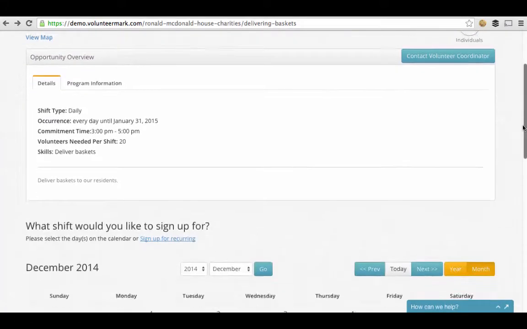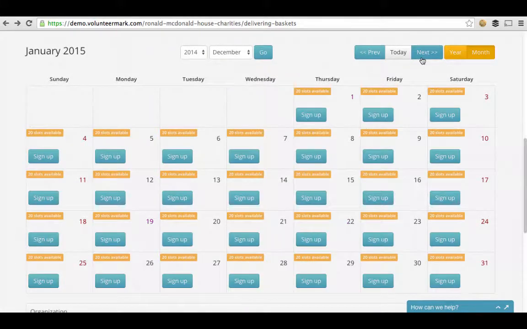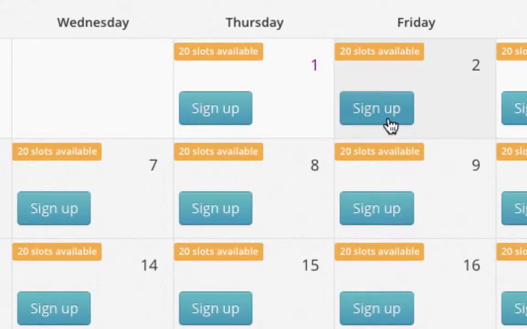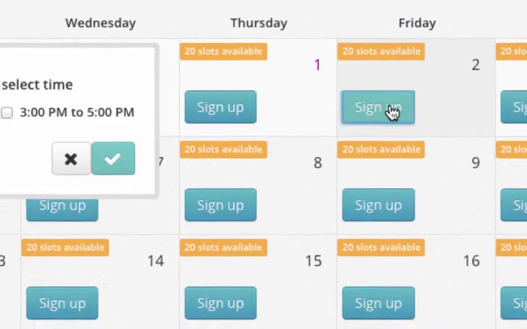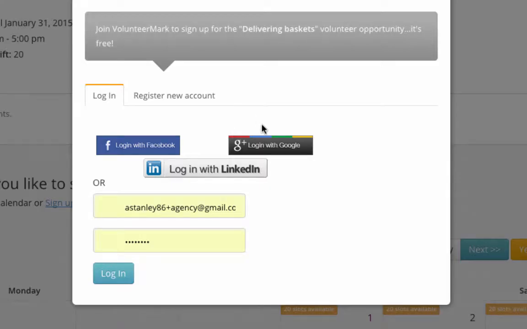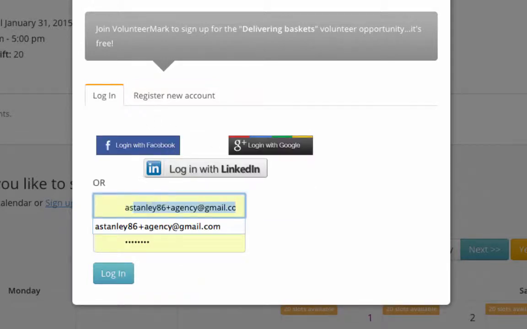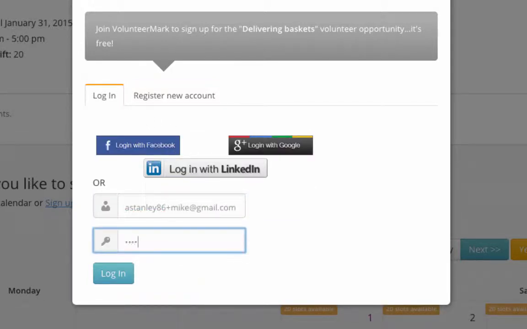Or if I'm ready to sign up, I can look at the calendar and choose which date I'm available, and if there's slots available, then I can register. I'll click on Friday and select which time I'm available to sign up. At this point, I just need to log in with my existing email address and password, log in through Facebook, Google, or LinkedIn, or register for a new free volunteer account. Since I already have an account, I'll log in now.